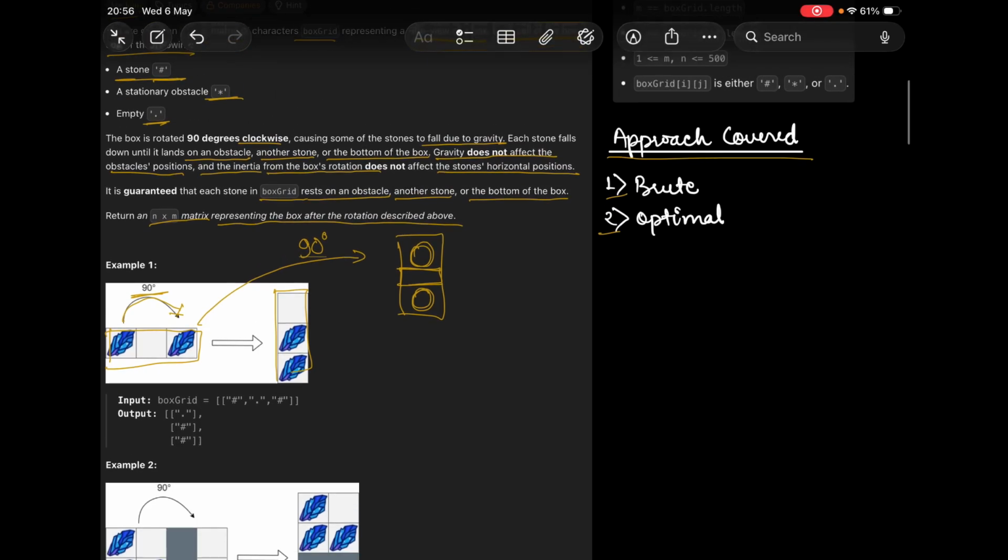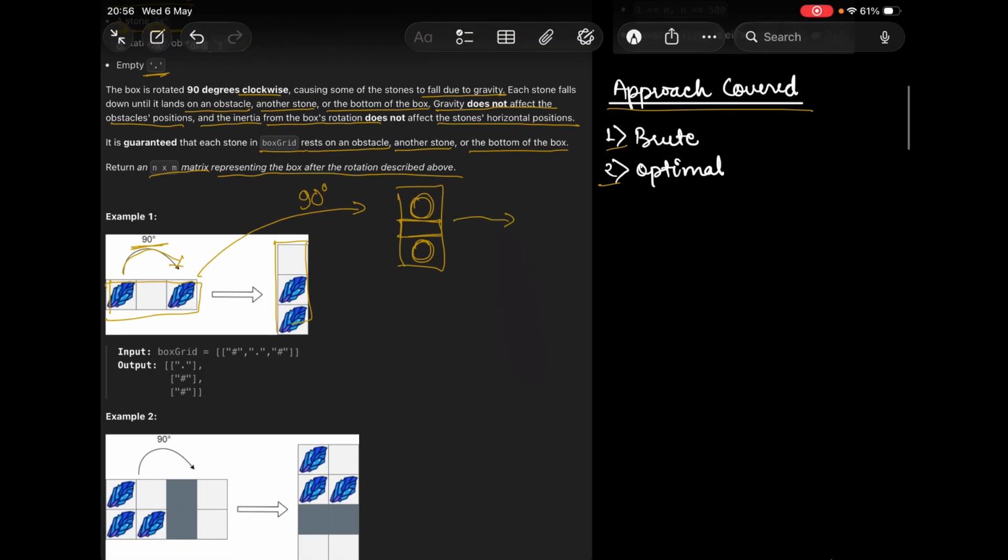Then it also says that it applies the gravity effect. So if we apply the gravity effect, then this stone will fall down. How far down will it fall? Until it hits the bottom, an obstacle, or the top of another stone. In case you see there is another stone, it stops right there. So these are the two effects.